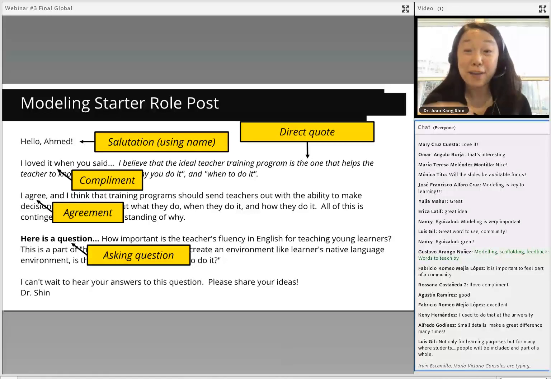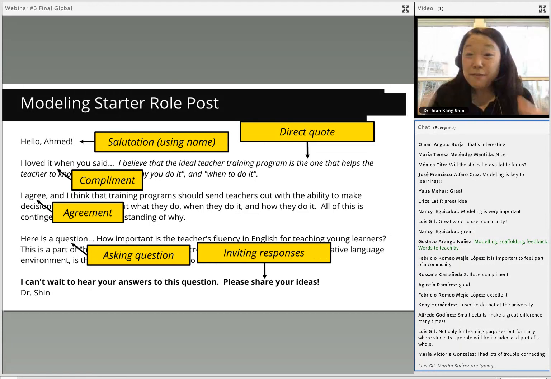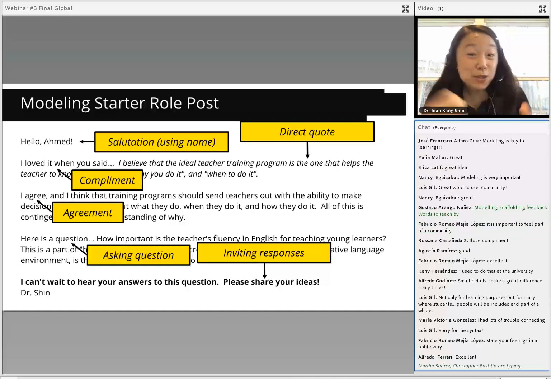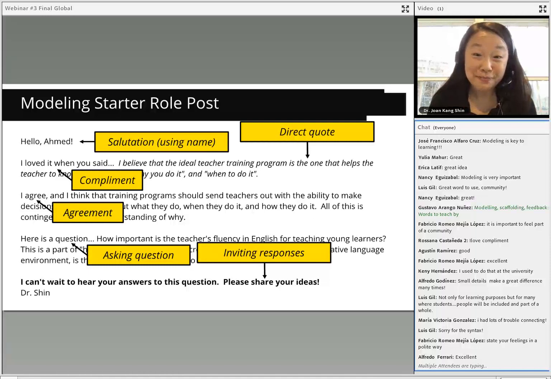So now, after I've thought about what you said and I added my own thoughts, here's a question for you. And then, of course, inviting a response from the whole class, from everybody, right? I can't wait to hear your answers. Please share your ideas. So in modeling this, it helps to invite more participation, and you're giving students a language model as well for how to be a good moderator of a discussion.